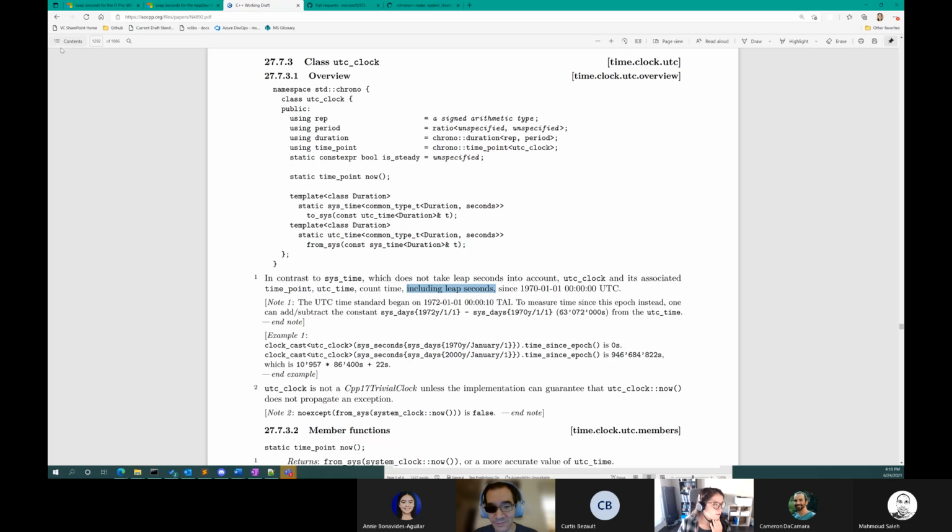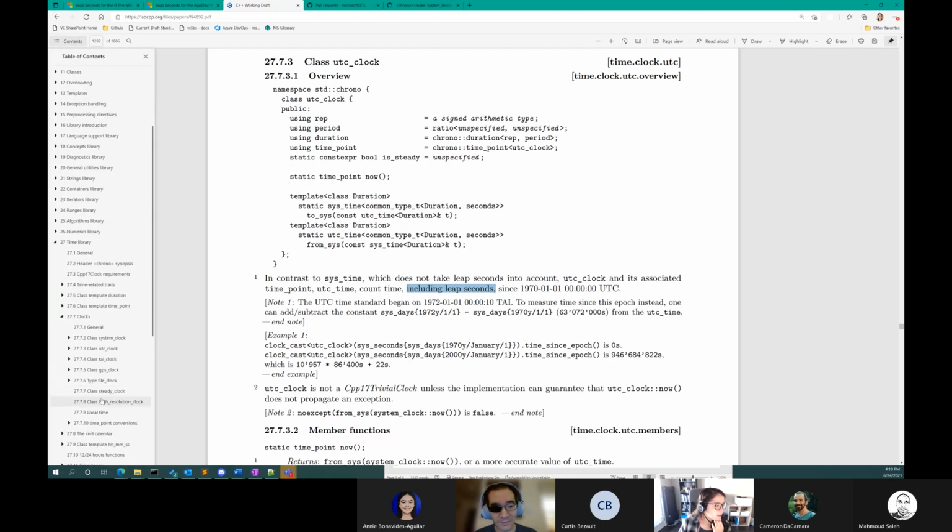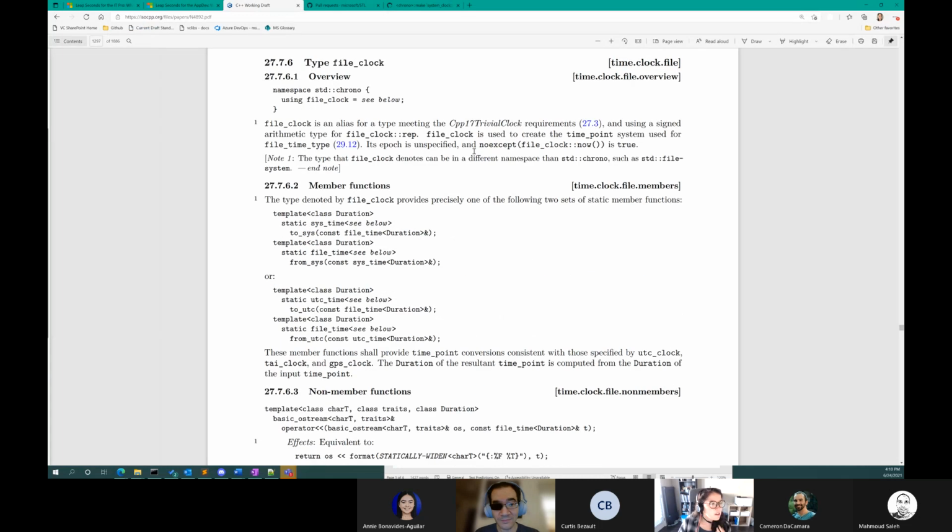Okay, and then finally, the last thing that we're talking about in terms of clocks here is file clock. And file clock is a little bit interesting, and it is specifically because it is a little bit up to the implementers on what exactly we want to do with file clock here.